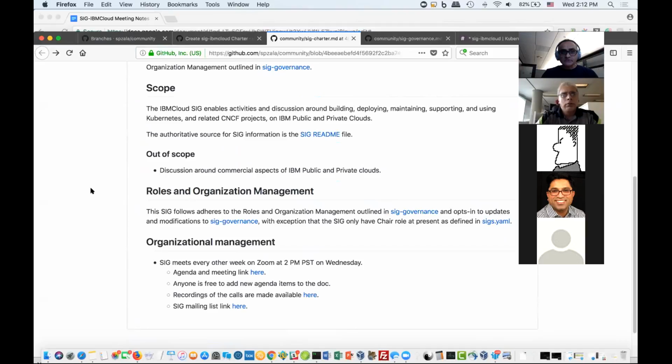If it looks good, or with modification, we can try to submit it tomorrow, today, or sometime this week. So, open for comments. Yeah, it looks reasonable to me. I mean, it's very lightweight, I guess, which is good. Is there any difference between our charter and other cloud providers?